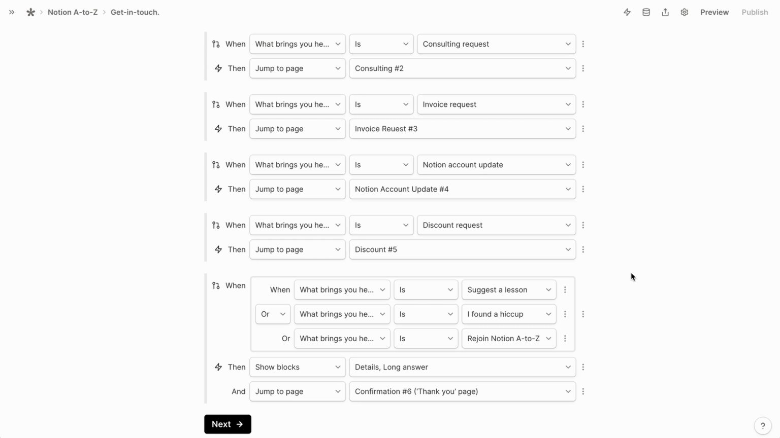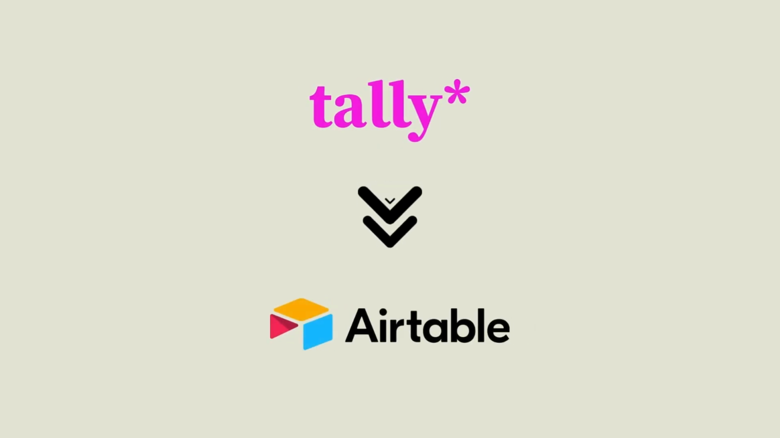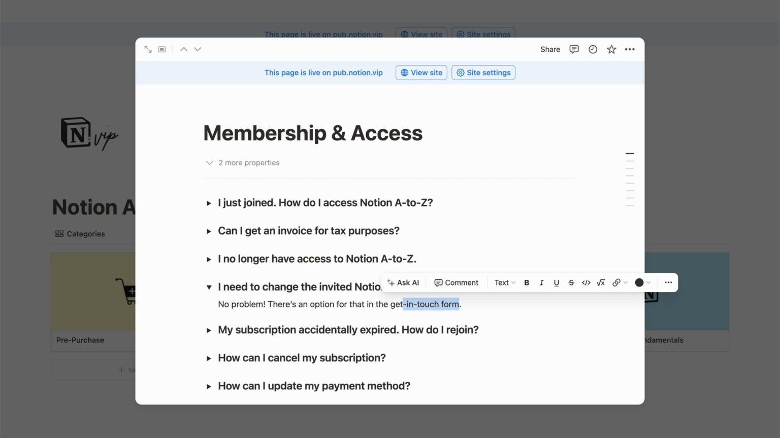And with Tally's integrations, you can trigger objective-specific automations. So for example, my form allows users to update their email address used within Notion A to Z. And it automatically feeds those submissions into Airtable where I manage members. And then an automation updates their information. And once your form is live, you want to make sure it's properly linked from the FAQs that reference it.